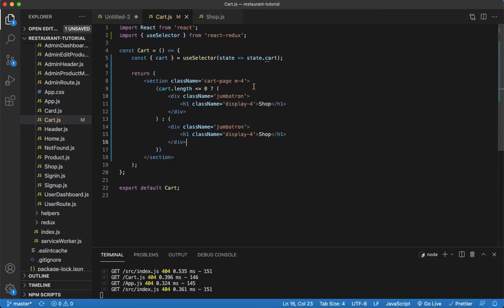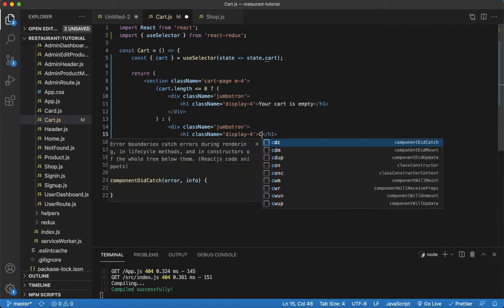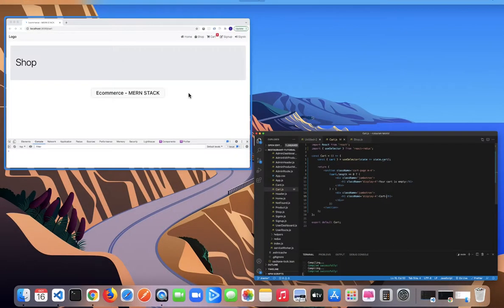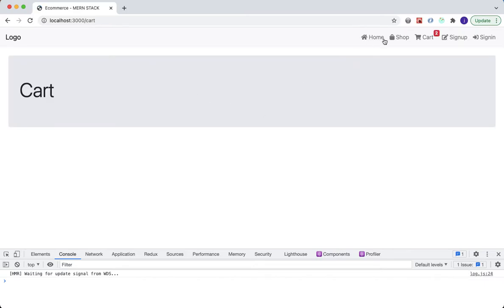So here I'm going to save that, and for this I'm going to have a display of your cart is empty, and for here we're going to say cart. All right, I'm going to save this and see what we've got so far. All right, so you see we have the Jumbotron that says cart, and that's because currently we do have items in our cart.